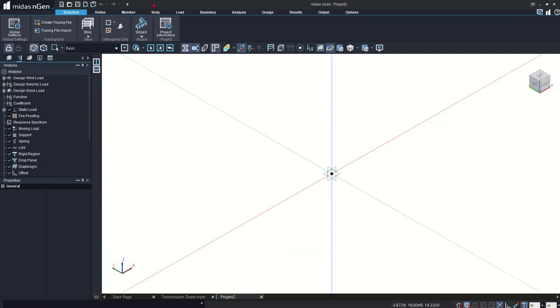In this video, we will see how to perform the analysis and design of a transmission tower in MIDAS nGen. So first of all, there are different ways of modeling the transmission tower.